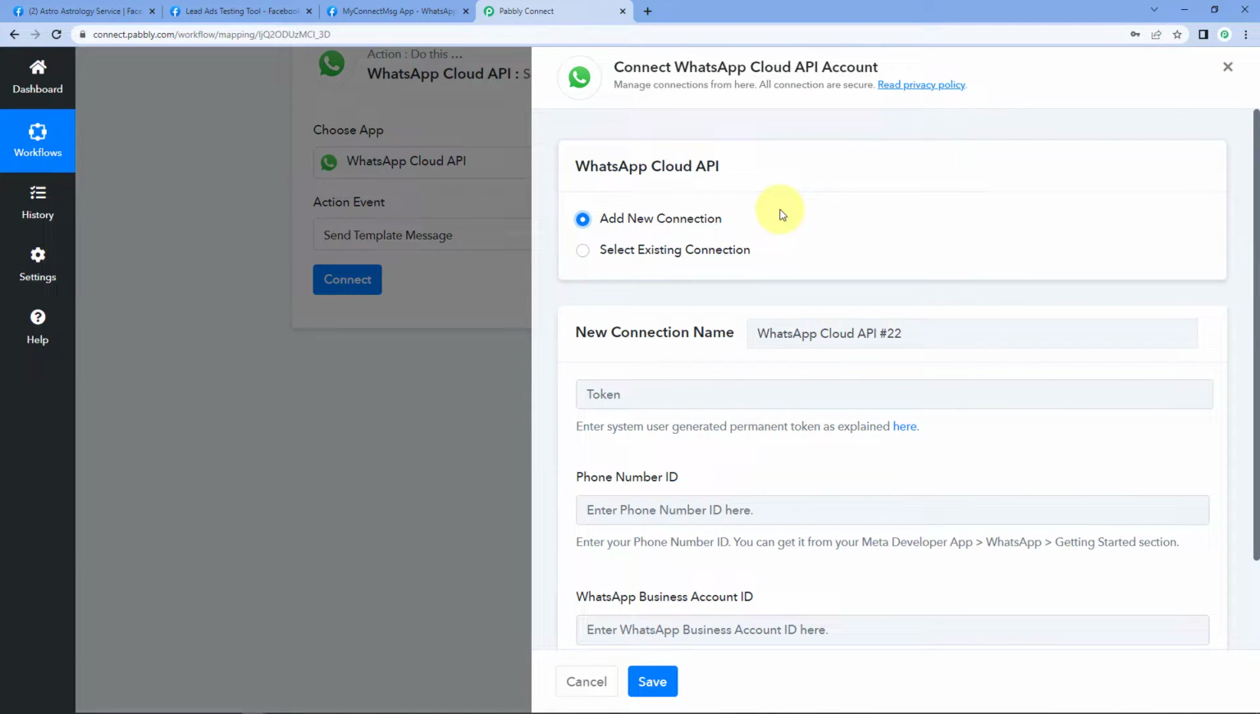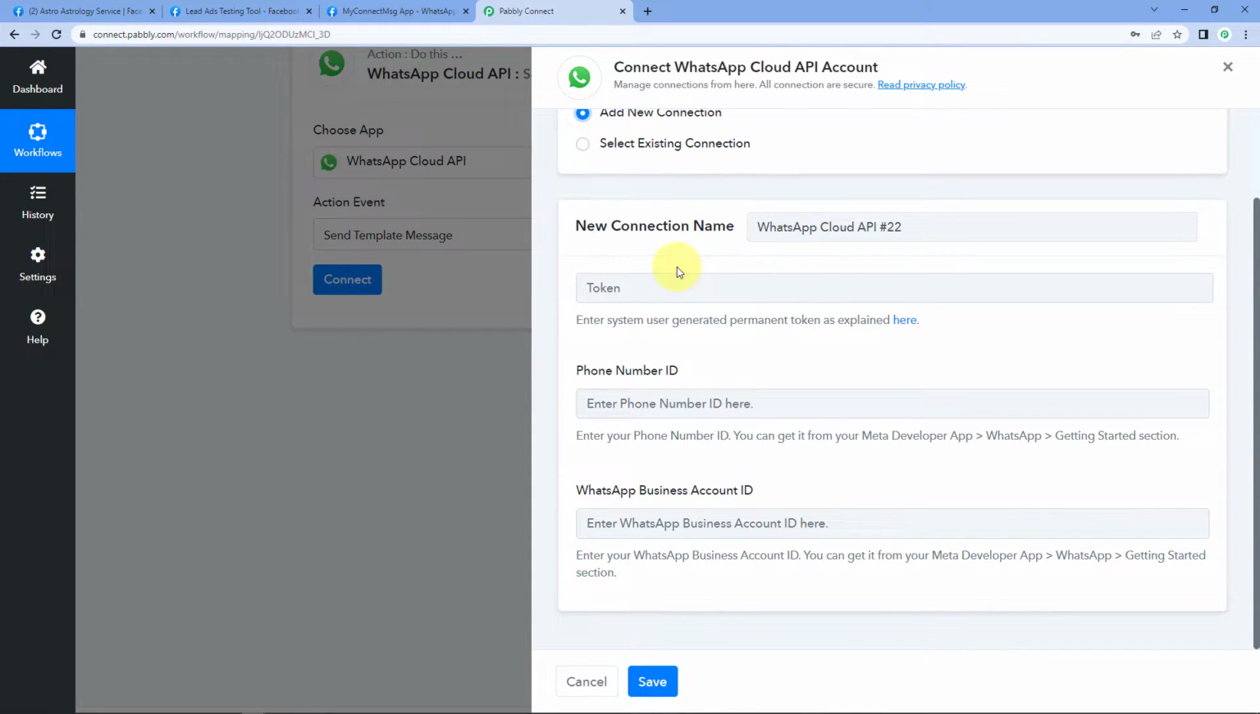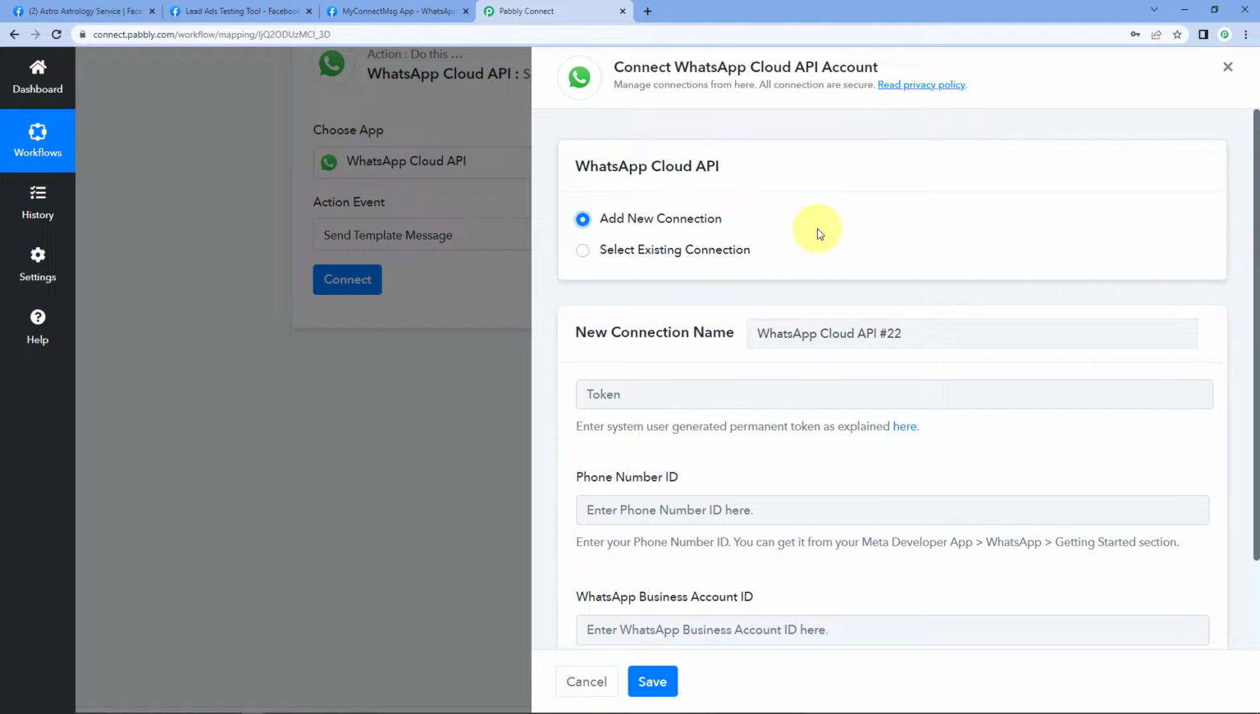Now here guys, we have to connect our WhatsApp Cloud API account to send the WhatsApp message. I have already created my own WhatsApp Cloud API account, so I have access to the details which are required to make the connection, like token, phone number ID and WhatsApp business account ID. If you haven't created your own WhatsApp Cloud API account yet, we have a separate dedicated video on how you can set up your own WhatsApp Cloud API account. The link of that video will be in the description box below. So I suggest you refer to that video and set up your WhatsApp Cloud API account.